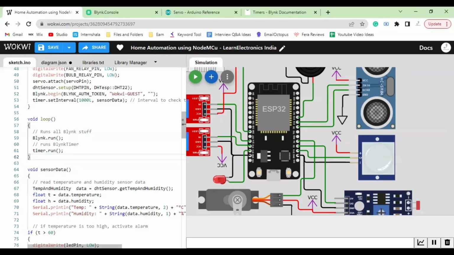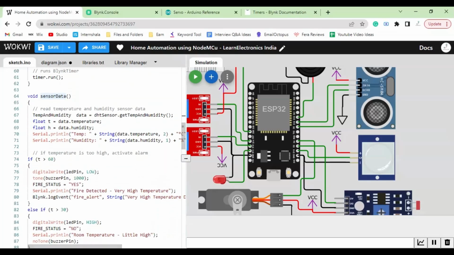Now let's go to this sensor data function, which is here. Whenever the sensor data function is called, the code will reach here. In this function, firstly, we are reading the temperature and humidity sensor data. For that we have a temp and humidity object, which will give us the values in this data. The command is dst sensor dot get temp and humidity function, which simply gives us the values for temperature and humidity.